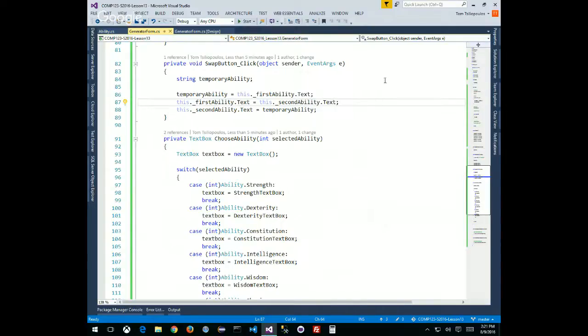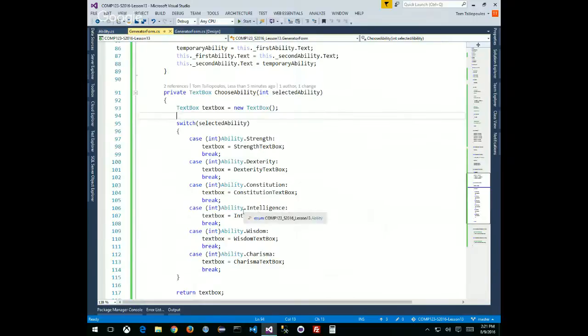Which one? This one? No, this thing here, right? Each case has its own. Take a look at the GitHub repo that I just posted. You'll see that it's slightly different than what you've done.